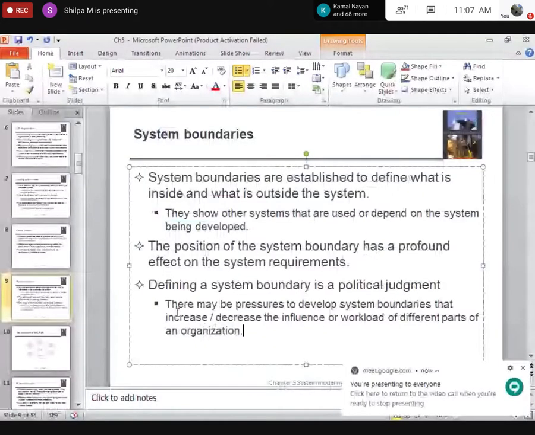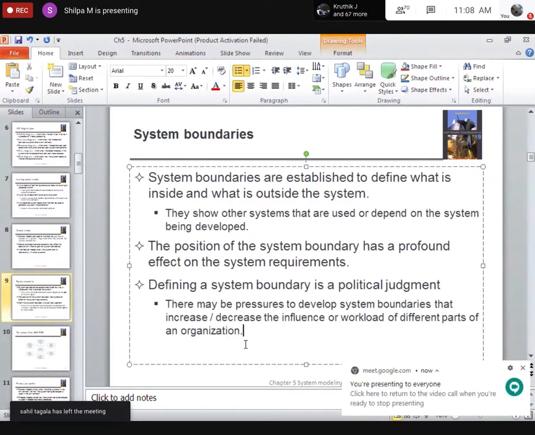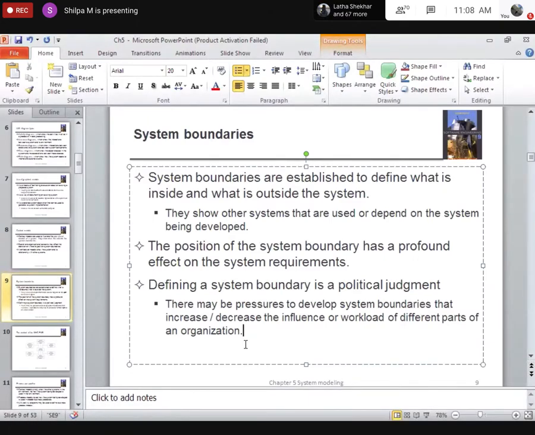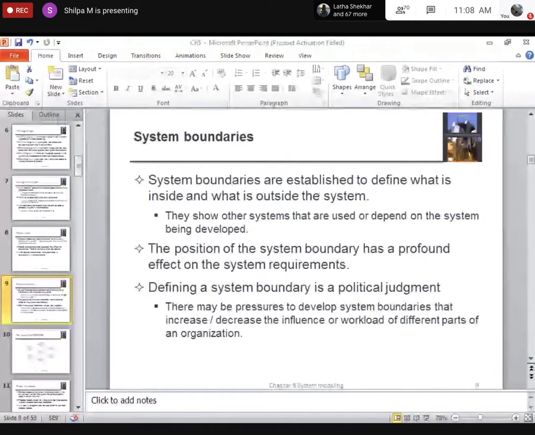So, defining a system boundary, yes, it is a political judgment. There may be pressures to develop a system boundary that increases or decreases the influence or workload of different parts of the organization. Correct? That is what we are facing right now. If assignment answers come under that boundary, then my workload is increased. If you have to write the answers, whose workload will increase? Yes, your workload is increased. That is why we are fighting, right? So whenever we come up with a product development, we have to identify the boundaries. Okay.